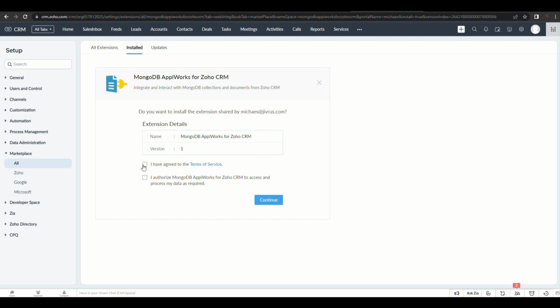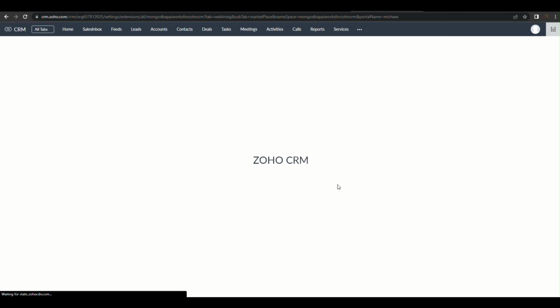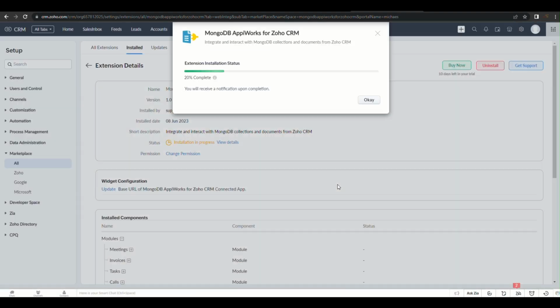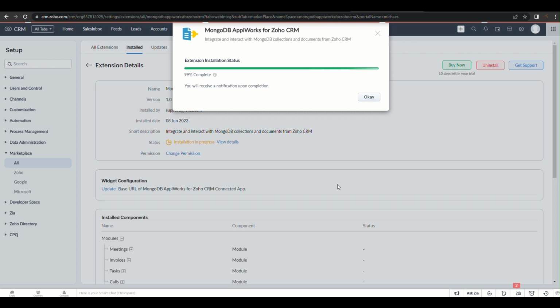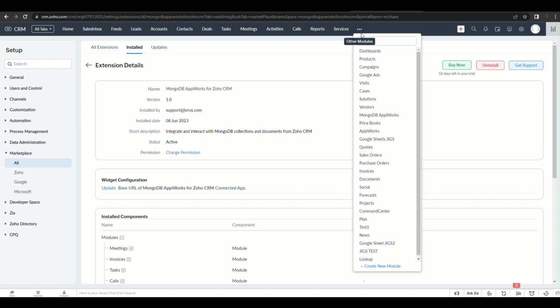Accept all permission to proceed the installation procedure as shown here. Click on Confirm and wait for the extension to be installed. Once the installation is completed, now we can go to the MongoDB AppiWorks tab by clicking on the three dots present as shown here.